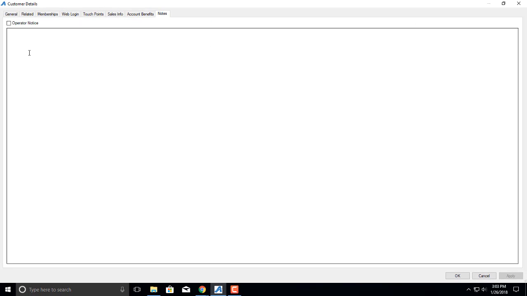The Notes tab is where you can add internal notes about this customer. The Operator Notice checkbox tells the system that when this customer record is pulled by any of your sales associates, a message will pop up and appear to your staff, such as, "This is a board member. Please pay special attention to him."